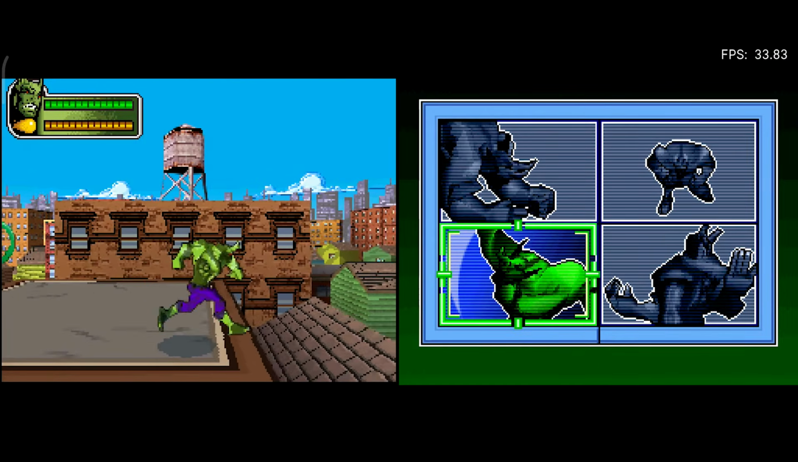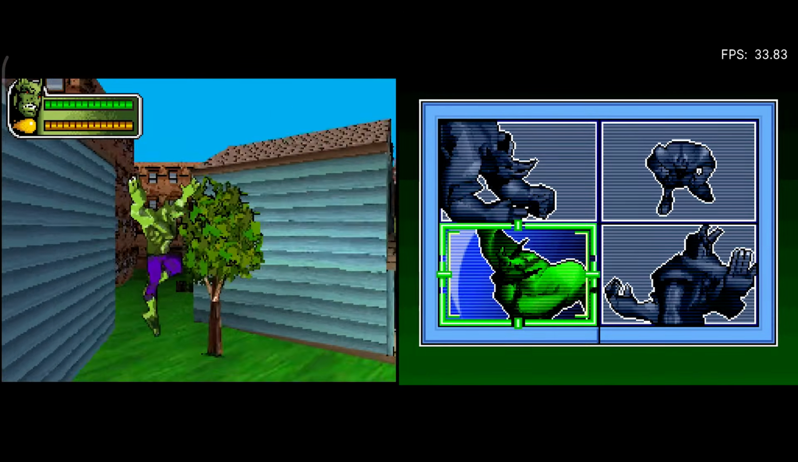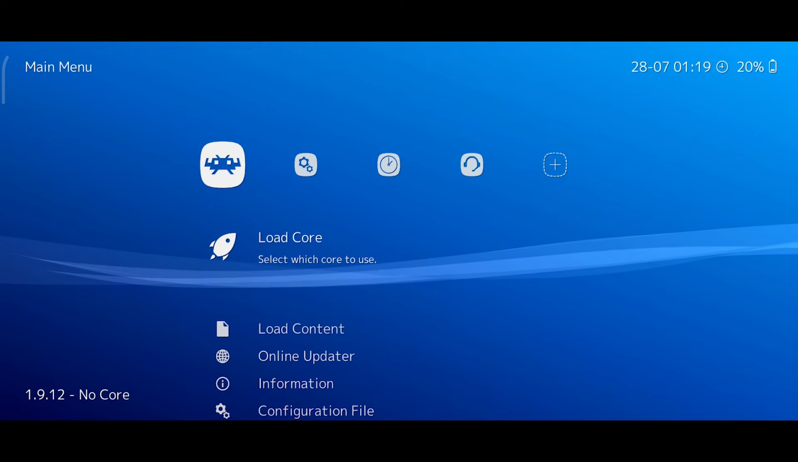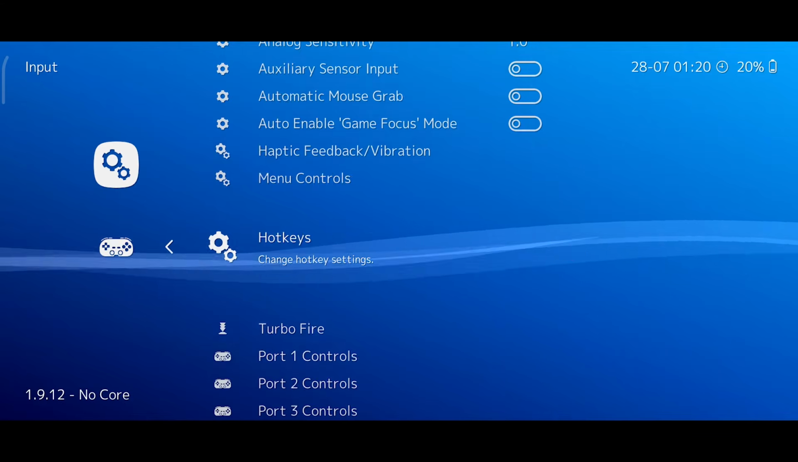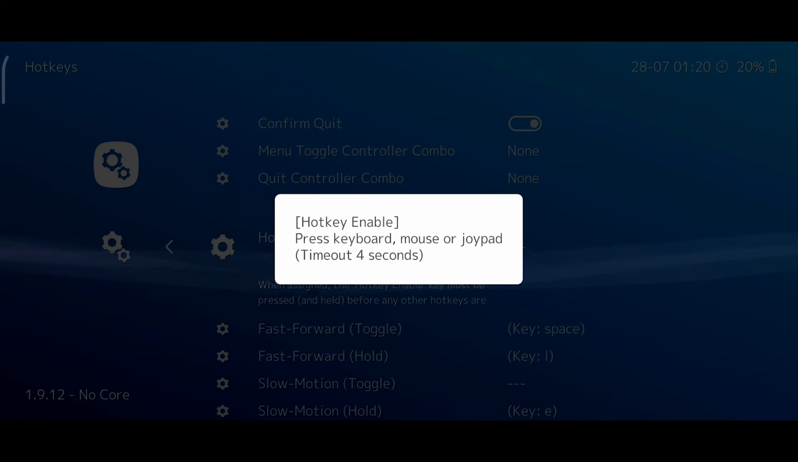These are combo buttons that let you do stuff like fast forward, save, load, rewind, and more. It's super useful while you're actually playing. Go to settings, then input, and finally hotkeys. Choose a main activator button. I usually go with select.